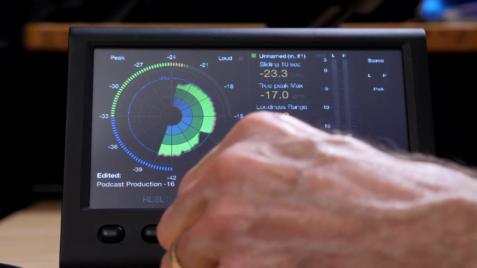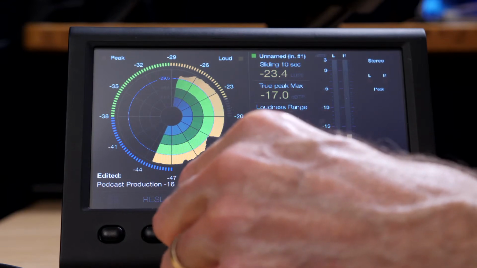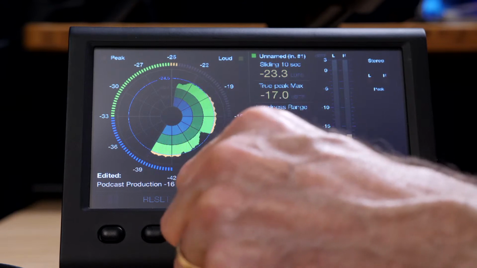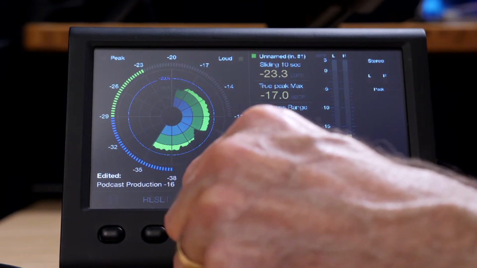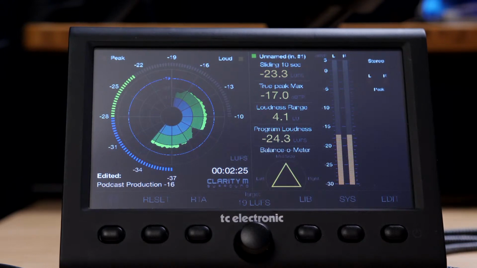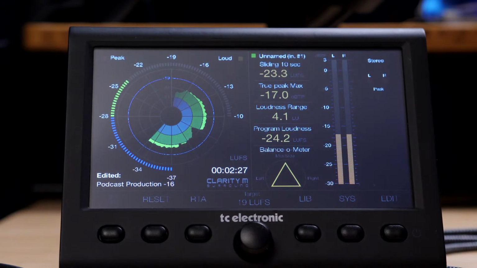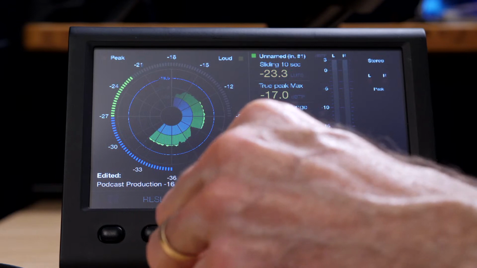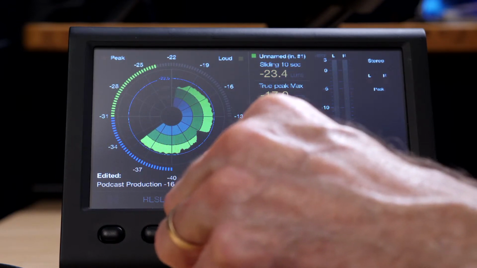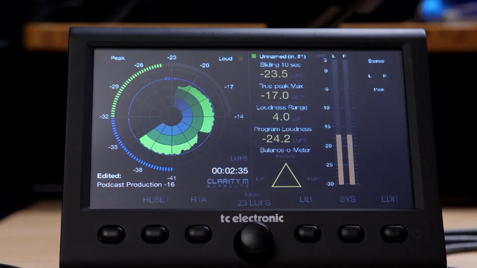We can change that. If we wanted to say, hey, we want this to be actually down at minus 28, you can see it adjusts that for us. Or if we wanted to go in a lot louder, a lot hotter, we could come in at minus 19 LUFS, and you can see we're way off the target at this point. So the idea is you basically want the audio to come up to that first ring, from the outside, is about where you're aiming to get it.